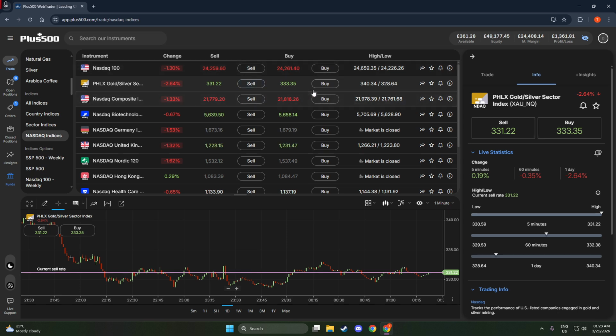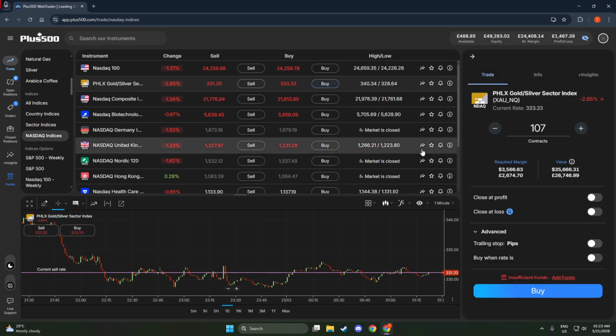Choose buy if you believe the index will rise, or choose sell if you think it will fall. This is often called going long or going short, and your choice should align with your view of market momentum, news, or technical signals you trust.